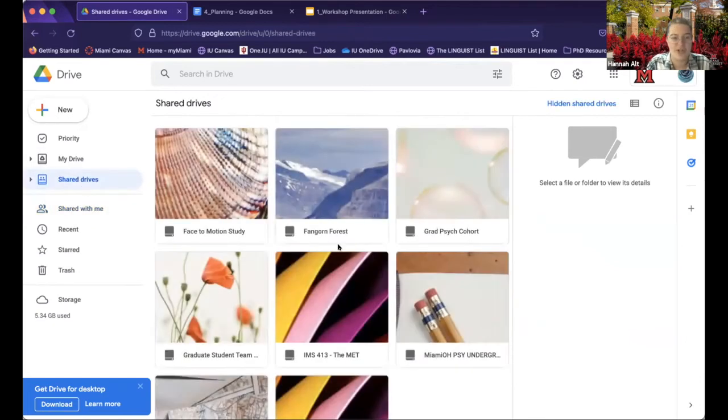If you go here under Shared drives, you can create a shared drive. You can have a shared drive for a course, or for a section of a course, or for a module or something like that. It's easy to find because they're all under this tab.